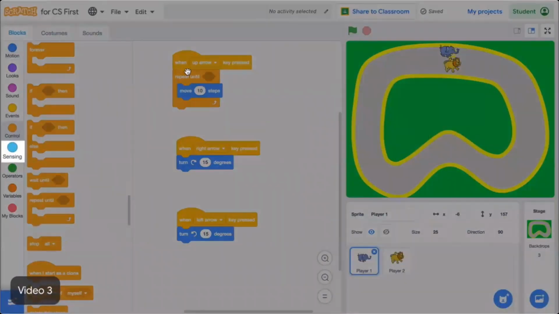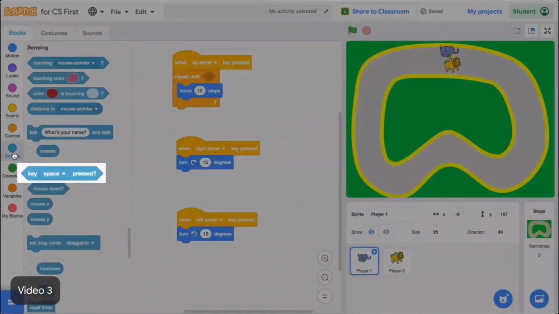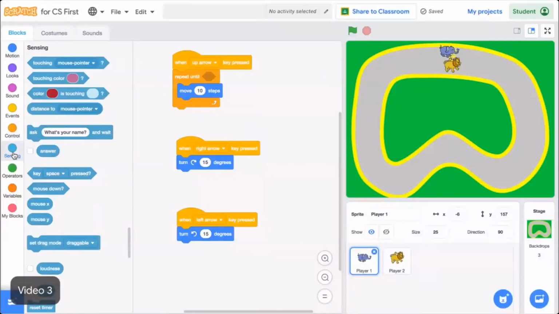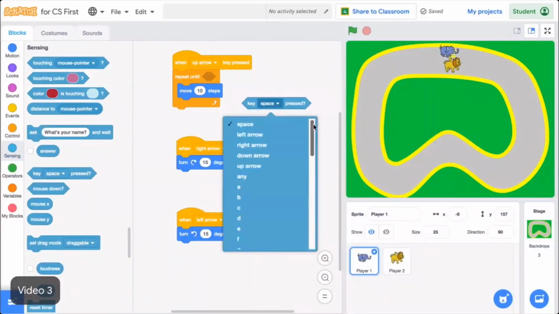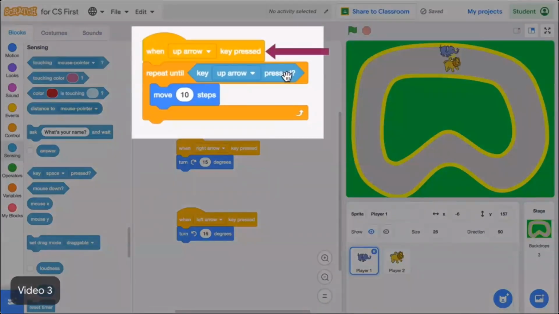The sensing category contains many different blocks that let the computer detect if something is happening. For example, the key space pressed block can let the computer know if a key is being pressed. You can change the value of this block to up arrow and add it to the repeat until block. Now this reads, when the up arrow key is pressed, repeat moving forward until the up arrow key is pressed.